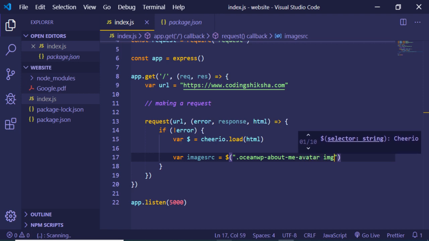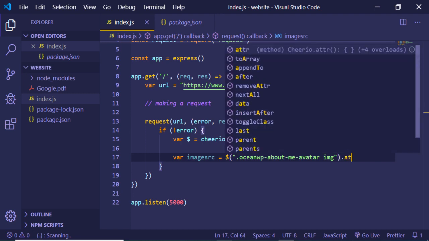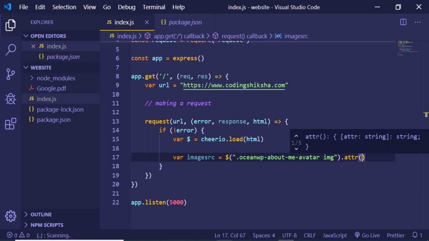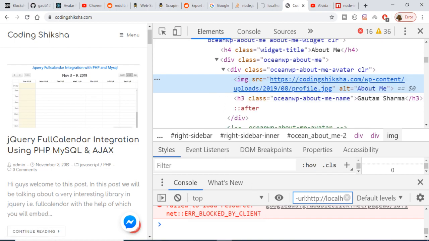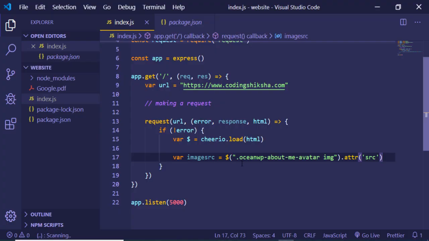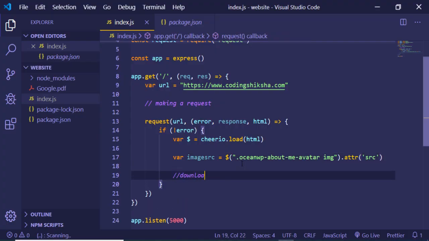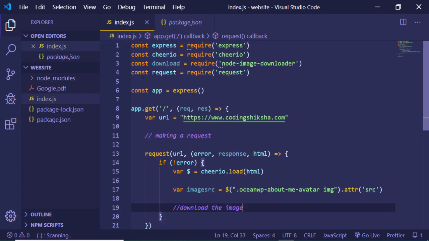and inside this we have an image tag, and now we just need to extract the source attribute of the image. That's it. So this will store the address of the image inside this variable, which is image source. Now we just need to download the image, guys. For that we will be using the node image downloader module.